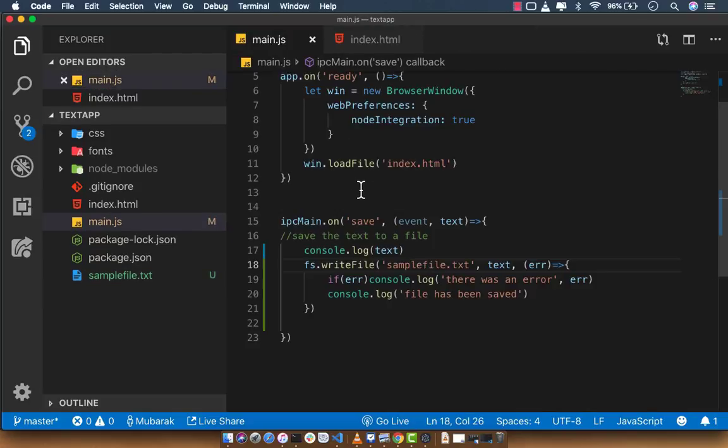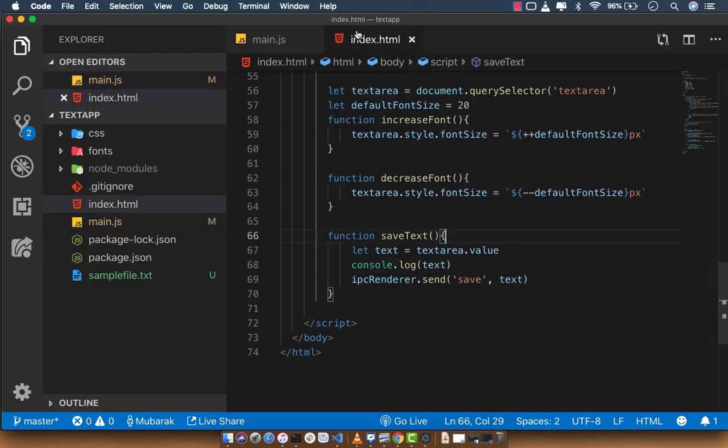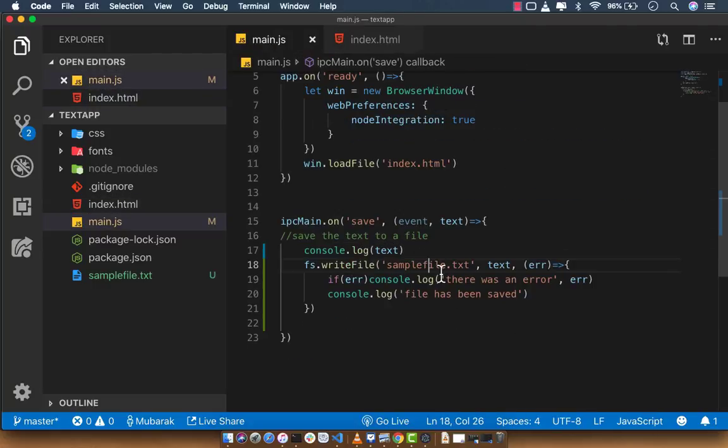So we've been able to take data from our render process, and we've been able to save it in our main process. So I'm going to pause here, come back in the next section, and look at the best way to specify the location of our file, since currently it's only being stored inside our sample file.txt.